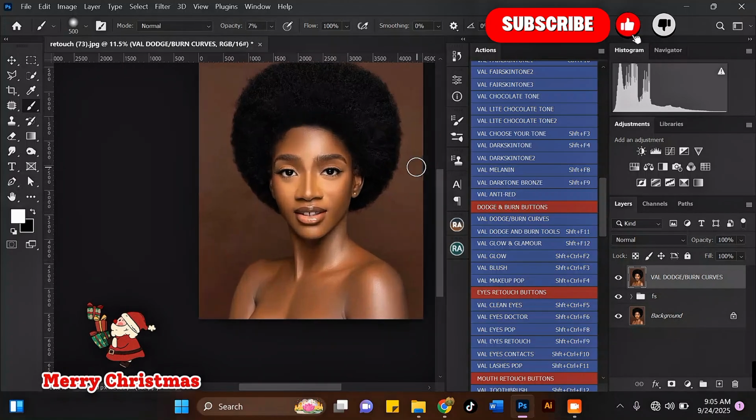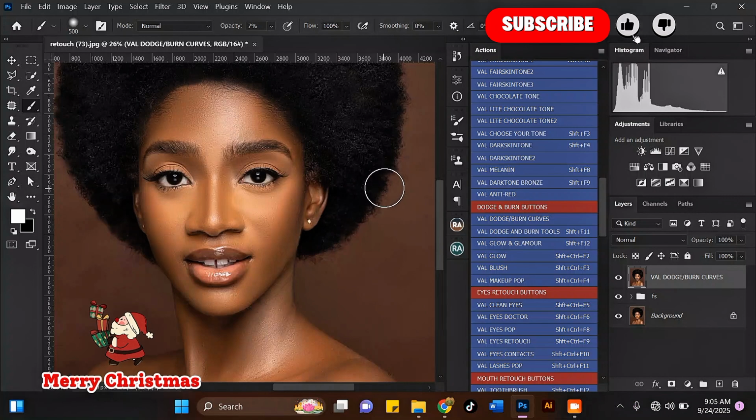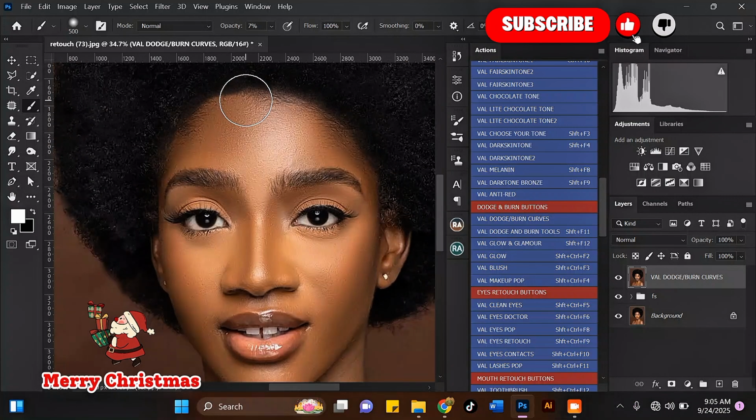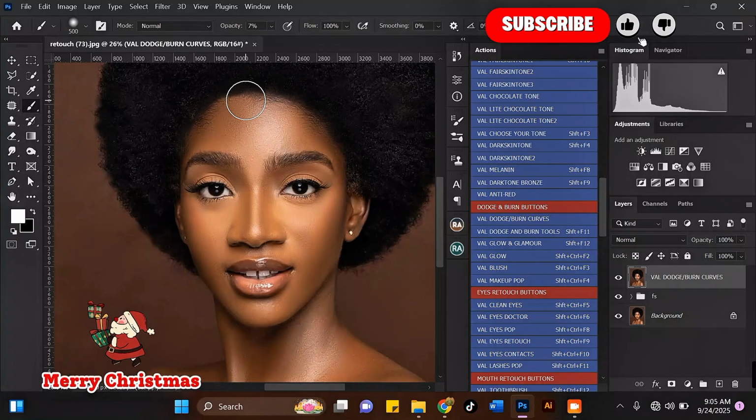So the next thing to do right here on this image is to whiten the eyes, whiten the teeth, and work on the lips with my lipstick. Then we move to the skin toning.